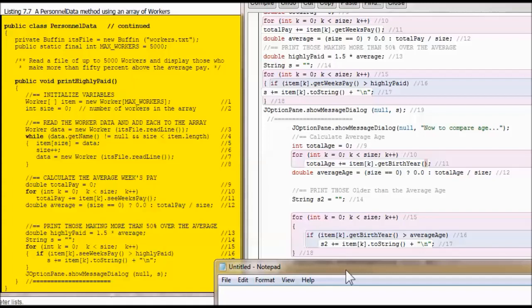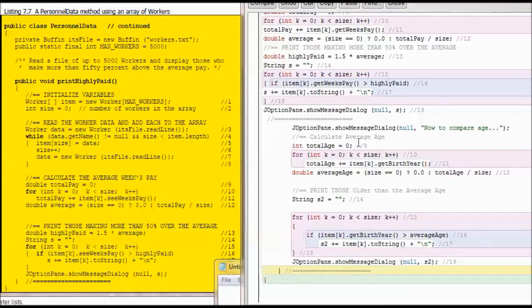Then we go through another for loop. This time we get the birth year of those people who are greater than the average year. Then finally we print the number of people who are greater than the average year. That's all there is to it. Oh, and we add in those last closing curly braces.